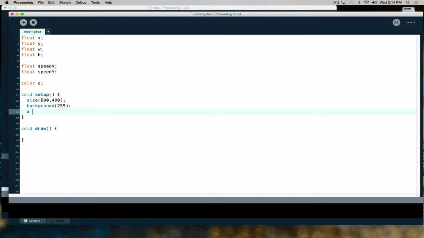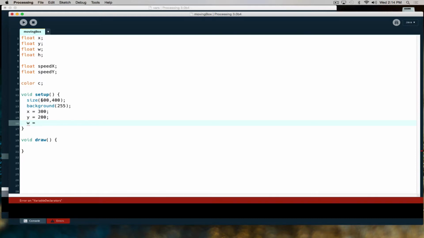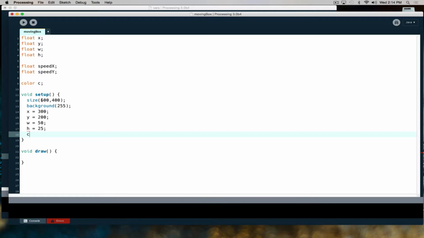So now I'm just going to start with my object in the middle of the screen. I'll say x is equal to 300, y is equal to 200. My width, I'm going to set my width equal to 50. And I'll set my height equal to 25. And set my color equal to the color.